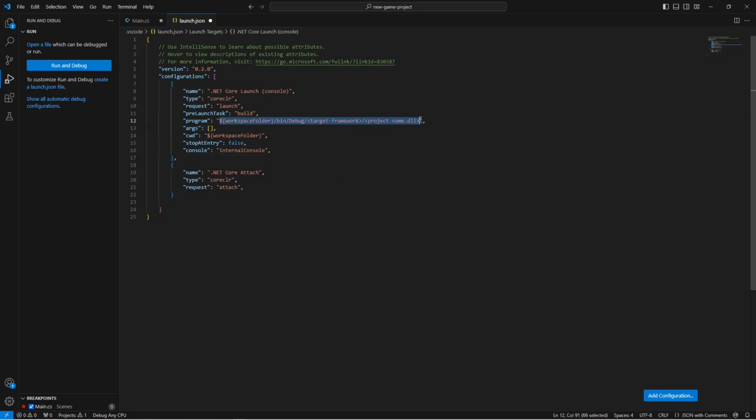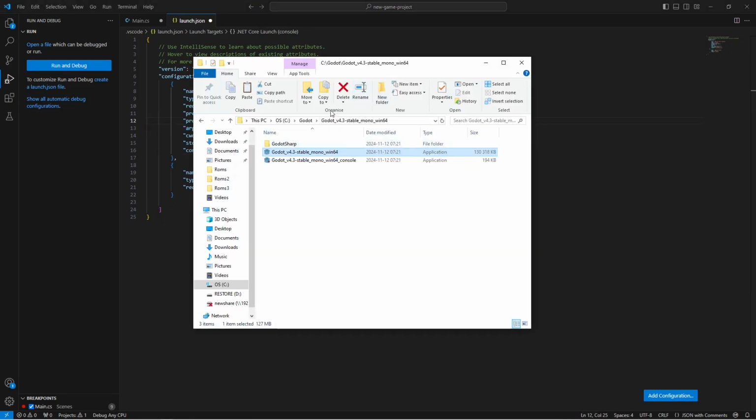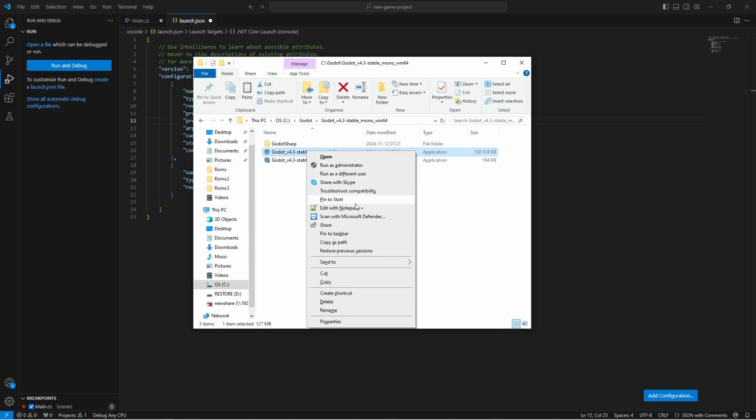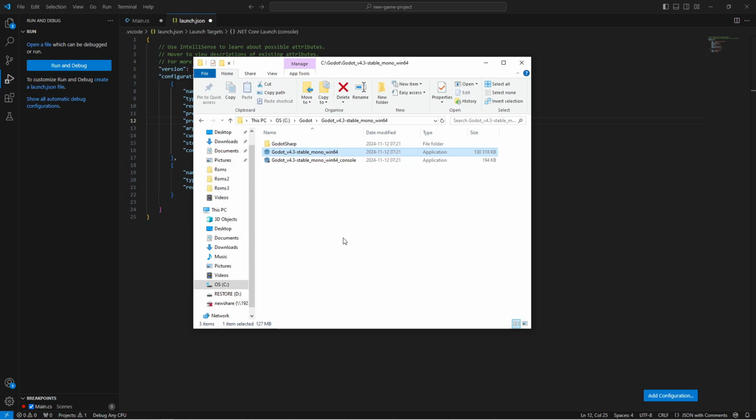Next, we need to add the path to this guy. We can open up the folder where we have the Godot game engine. Then hold down shift and right click. And click on copy as path. If you're on Windows 11, you can just right click and select copy to path.